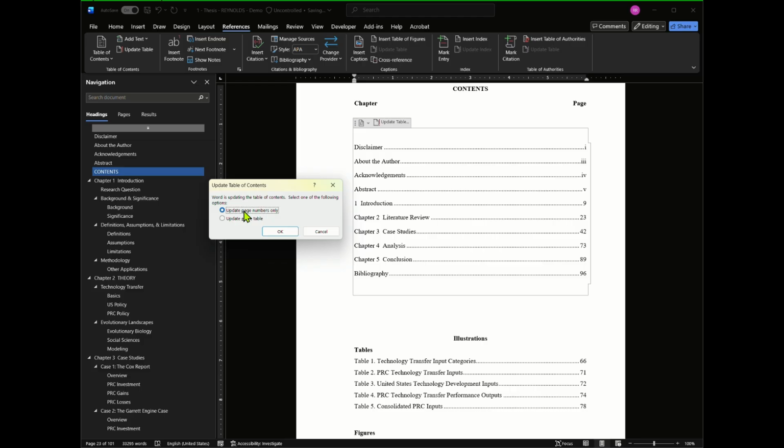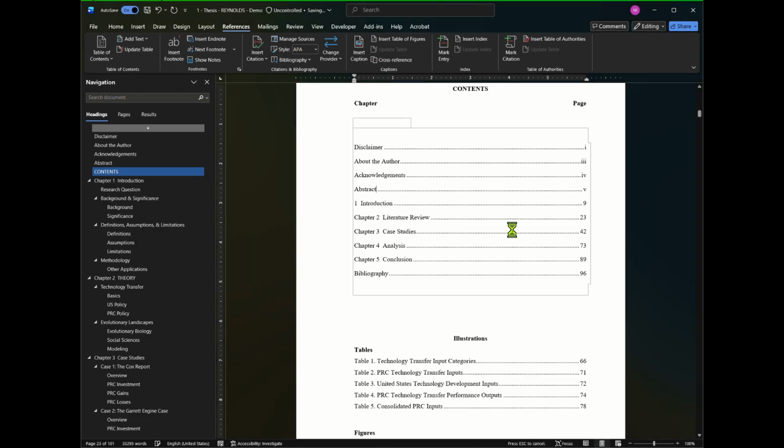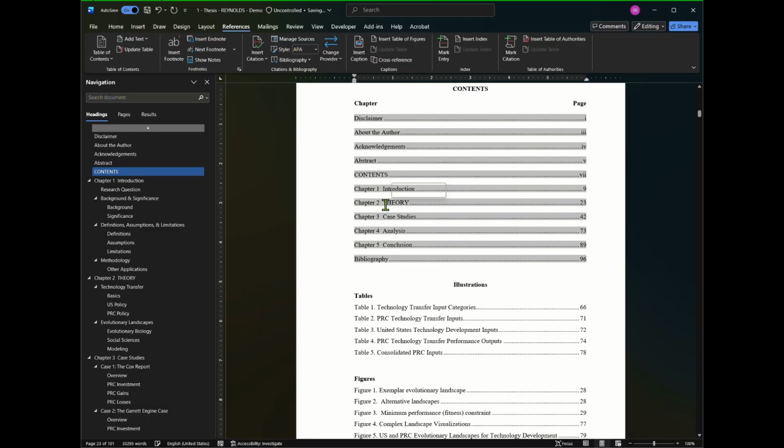You can update the page numbers only. So if you've just added some more content and you think the page number on chapter 3 is now different, you could just update the page numbers. We'll do the whole thing because we want to see if it will rename chapter 2. So we'll think about it, and sure enough, it renamed that theory. Now, the other thing that it does is it also put back in that word chapter that maybe I didn't want. It added back in the contents that I wasn't crazy about.